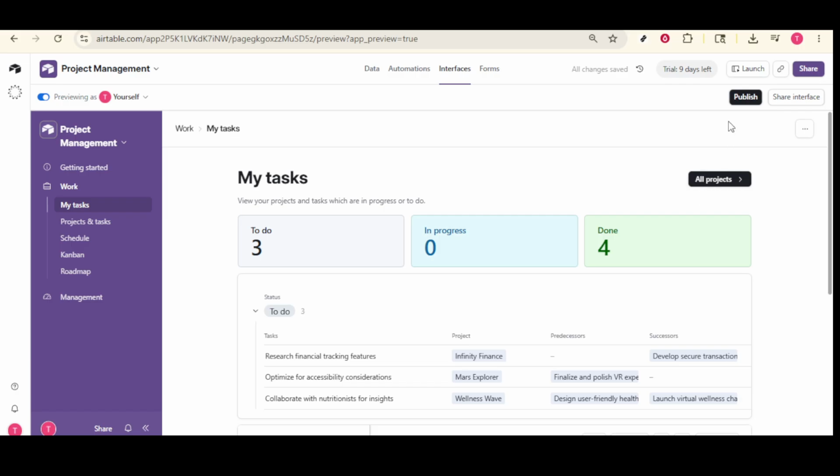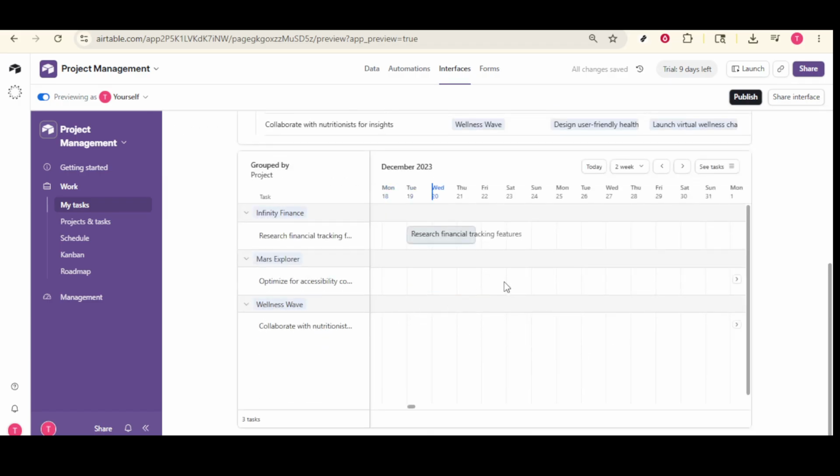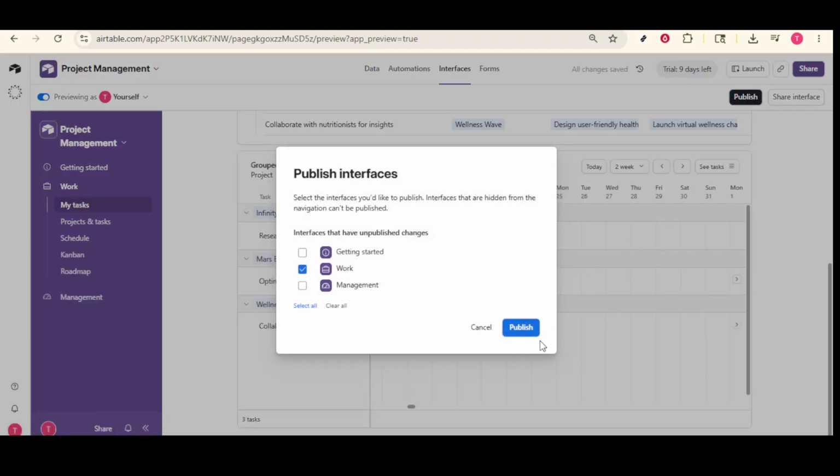Lastly, customizing permissions is an important step. This determines who has access to view or edit the interface, helping you manage collaboration in a structured way. Set parameters for different team members based on their roles or responsibilities, ensuring that everyone has the right level of access to the data.